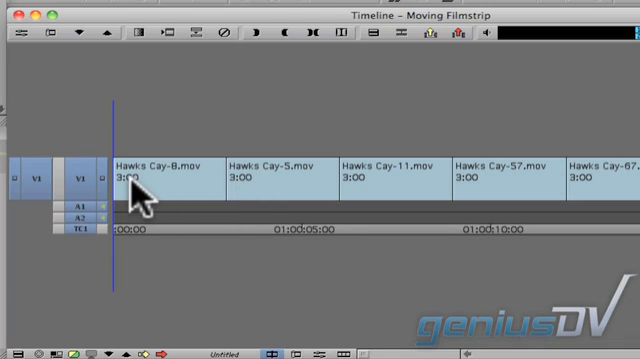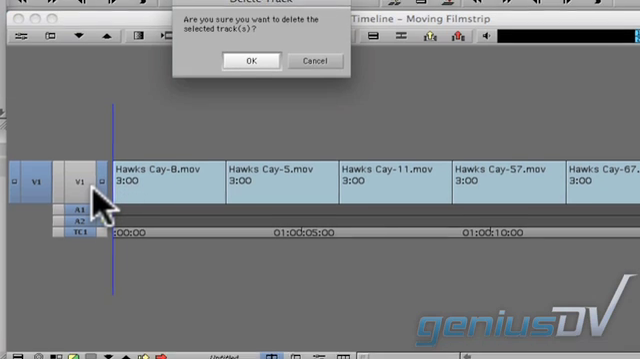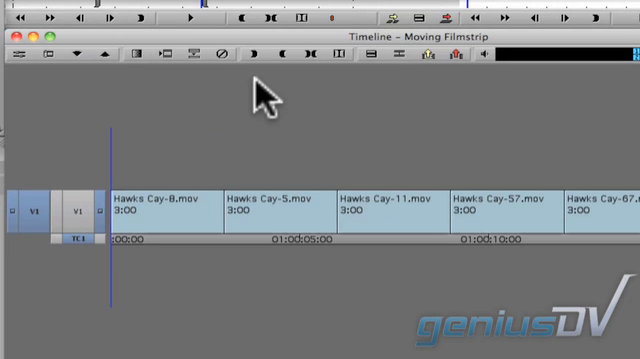Delete any audio tracks that you may have. You can do this by deactivating the tracks you want to keep and then press the Delete key.